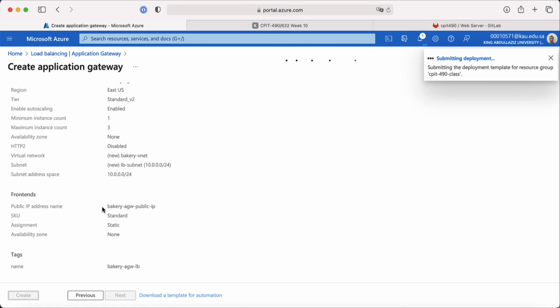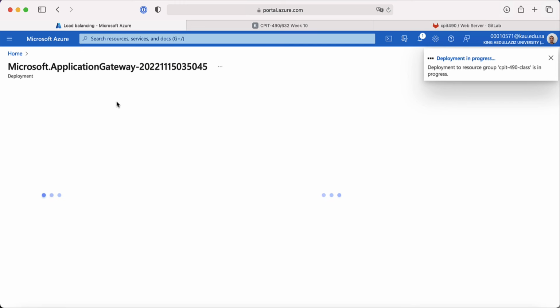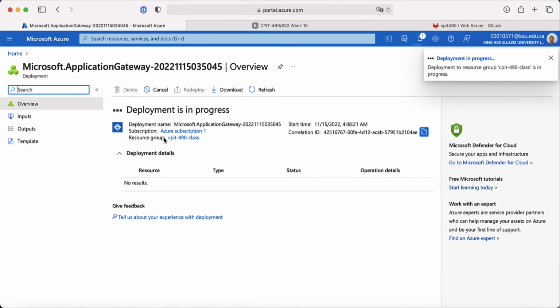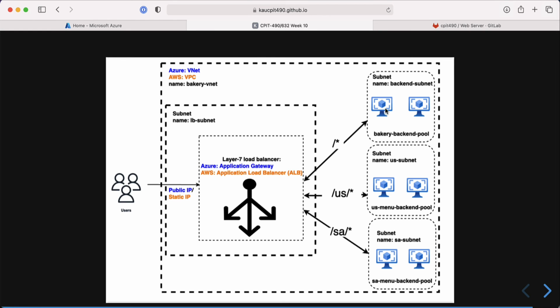All right, so this will take some time. I'm not going to wait. I'm going to go to the home. I think this deployment will take some time, so we can go back to it later. For now, let's just go to home and then create 3 virtual machines. So 1, 2, 3 in each pool.